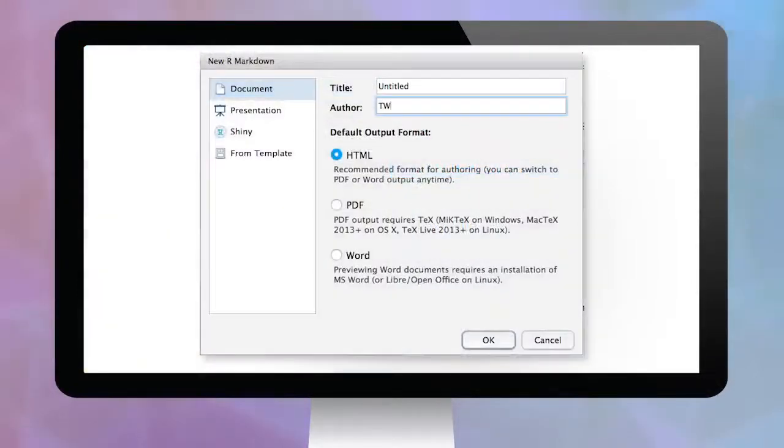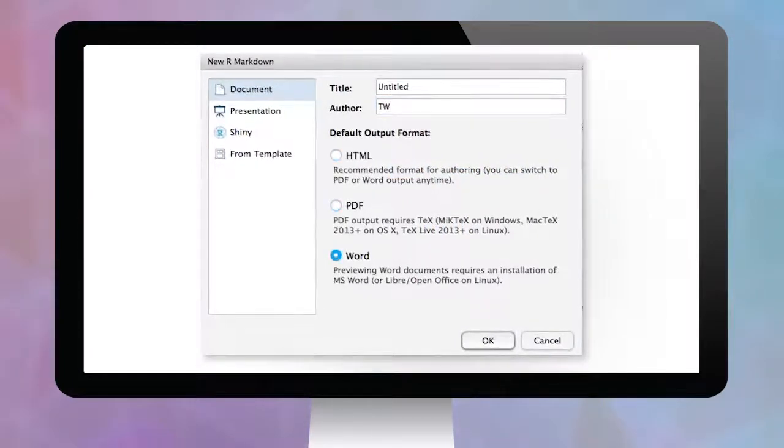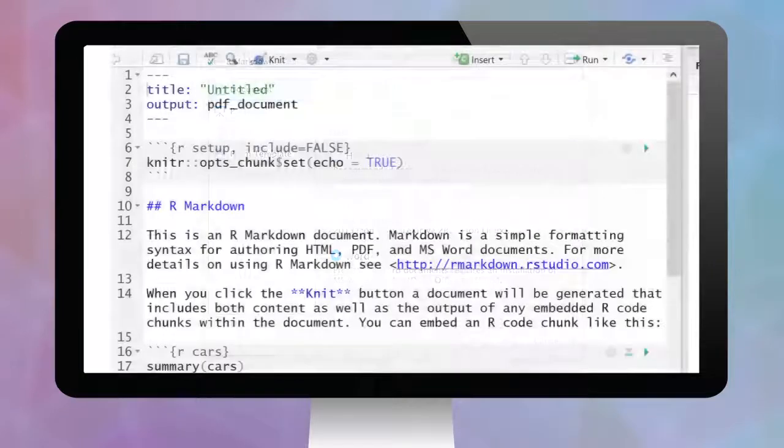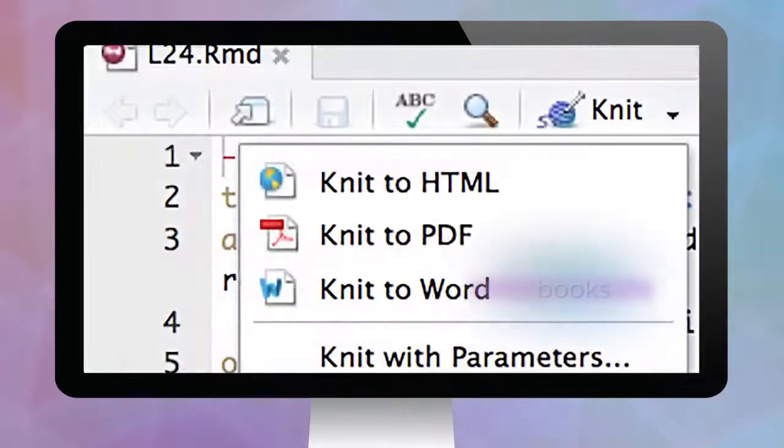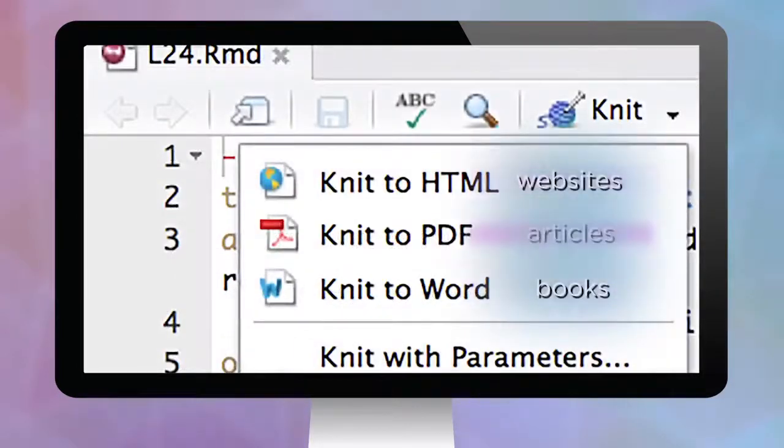Now, it'll ask you for a title and an author, and then it'll ask you to select your default output. Do you want to generate an HTML document, a PDF document, or Microsoft Word? And then RStudio creates the Markdown file for you. And so this allows you to publish to books, to websites, to articles, you name it.